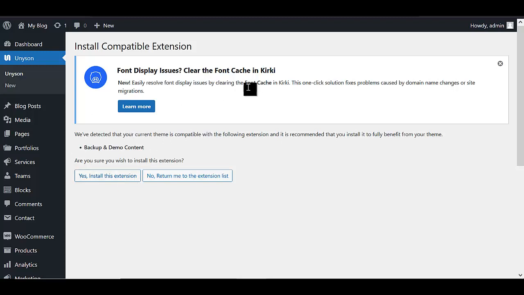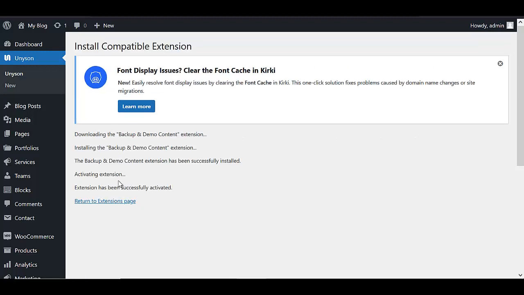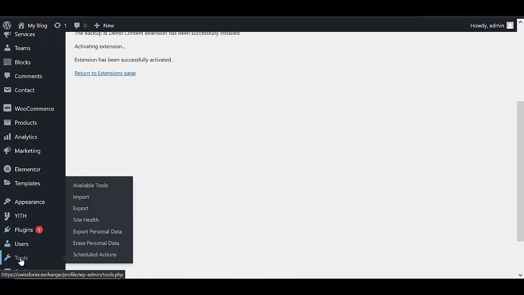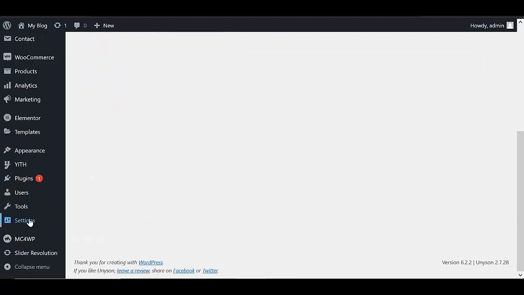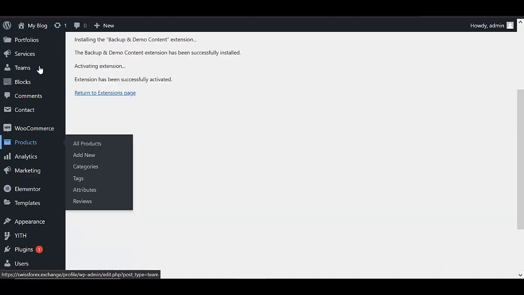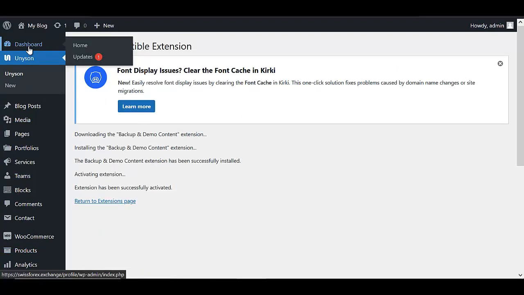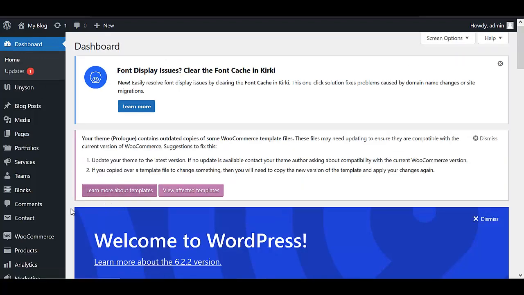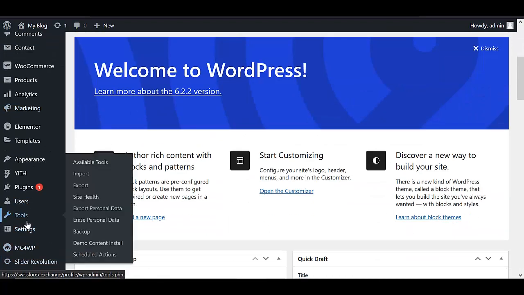Okay, good. So once you do that, this will pop up. Just click on yes, install this extension. You can see it has been installed successfully. Then the next thing is you go to tools. Let me go to dashboard and reload it again. So you come to tools.